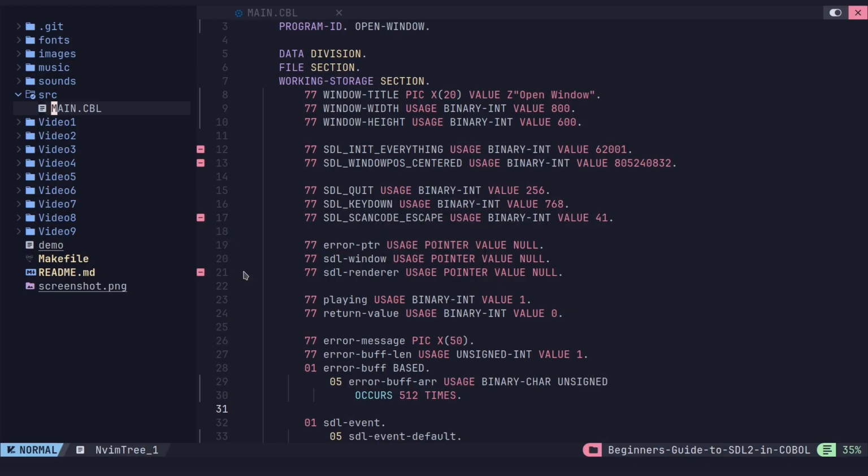So our first video, we're just talking about how to set up SDL in COBOL and make file and creating a simple project. In the second video, we opened a window. In the last video that we did, the third video, we were able to close the window. So in this video, we are going to be creating an image and displaying it as our background image.